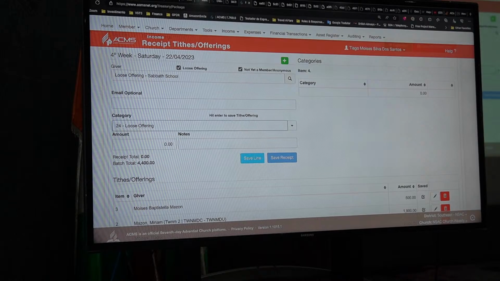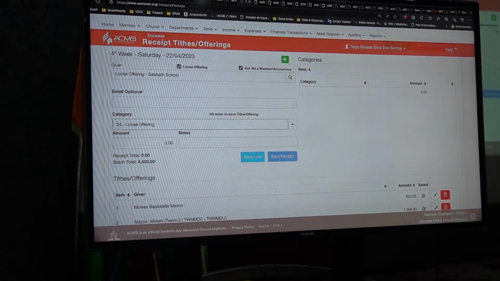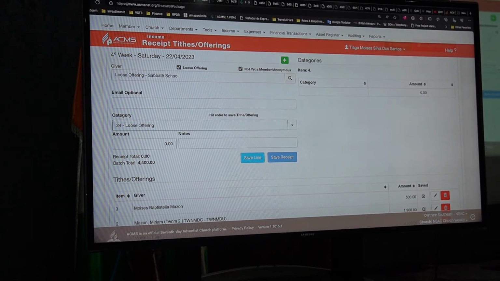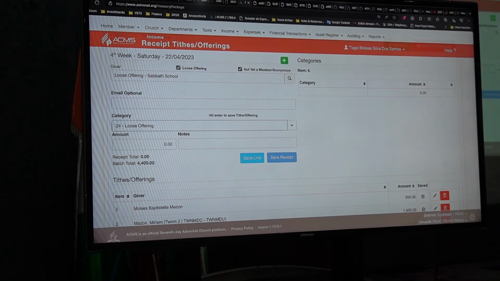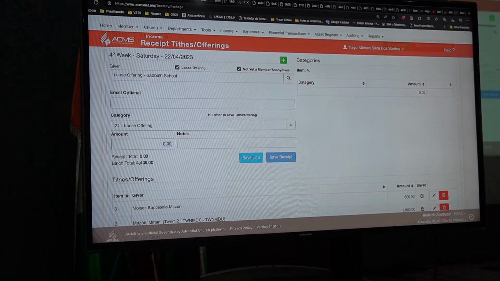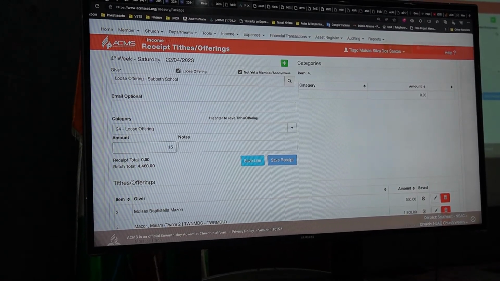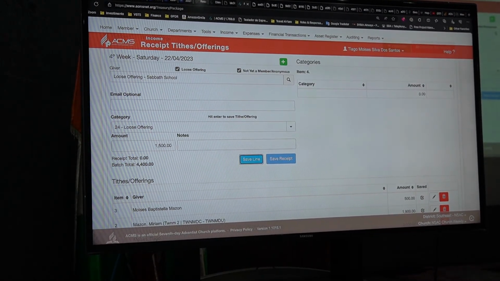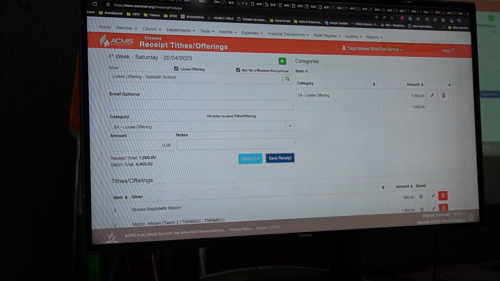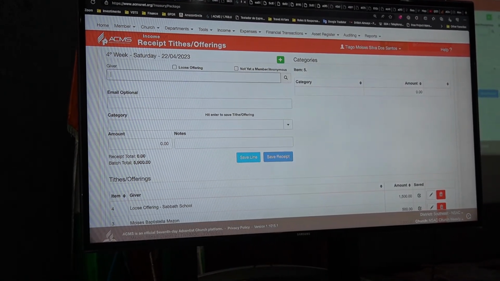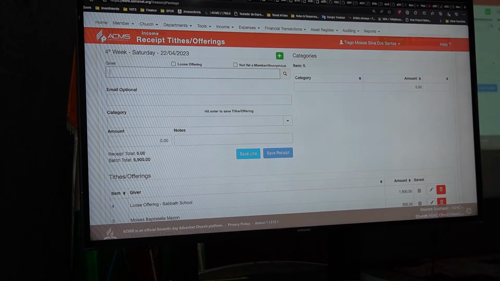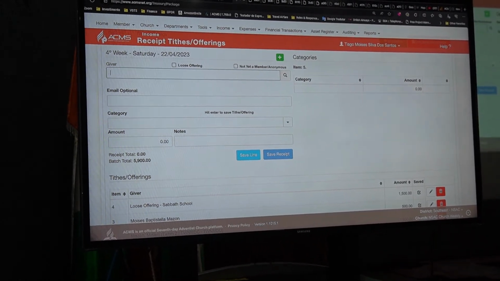So this loose offering has the same distribution as the combined offering. So that's why we can use that. So let me put the amount, save, and save the receipt. So this is the basic, okay?